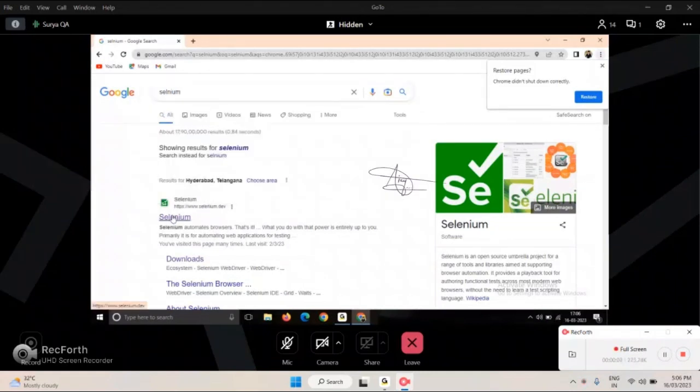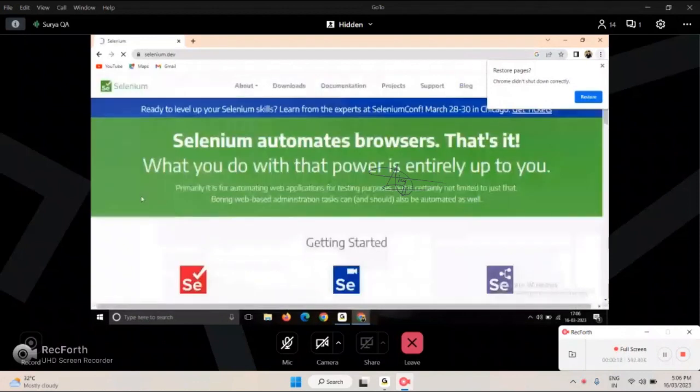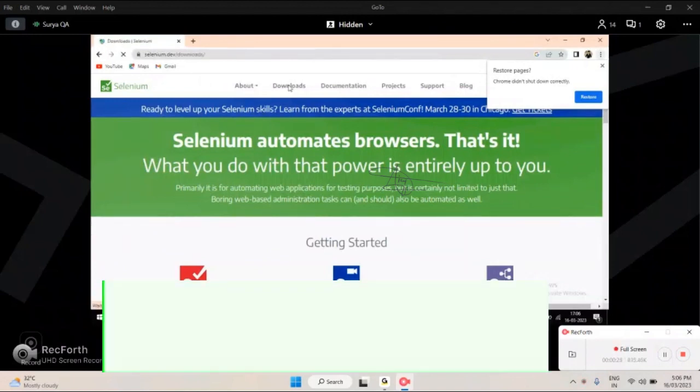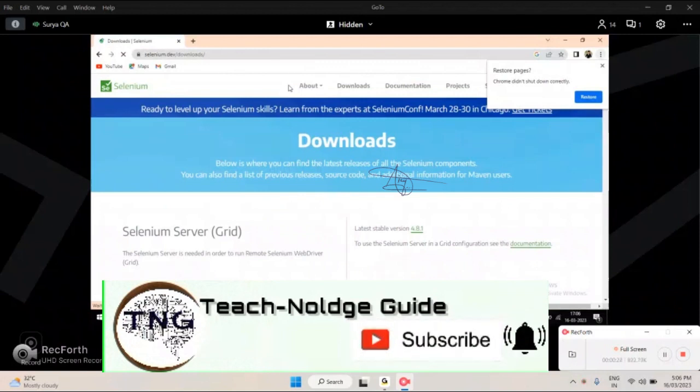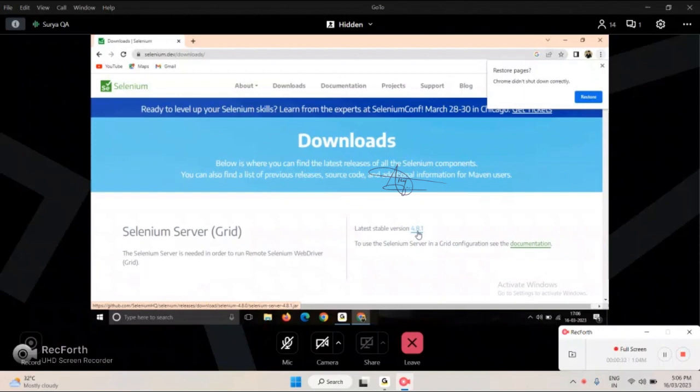Okay, so first we need to search for Selenium, and we are getting Selenium as the first link. So click on this Selenium. When we launch Selenium, we get this page first. In this page, we need to click on downloads. Now we are getting the version, 4.8.1. Click on this 4.8.1.